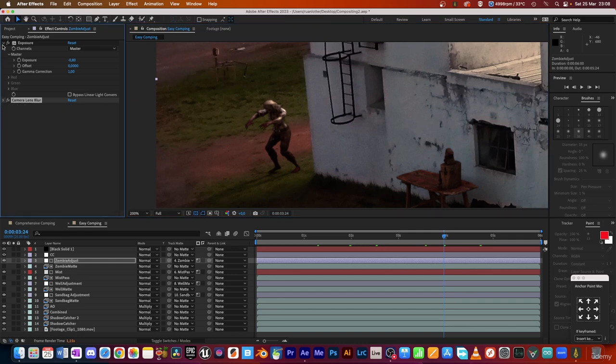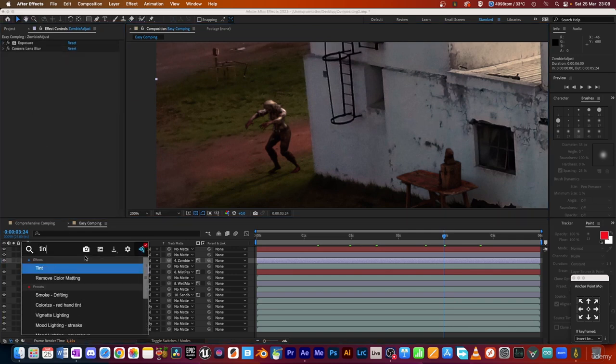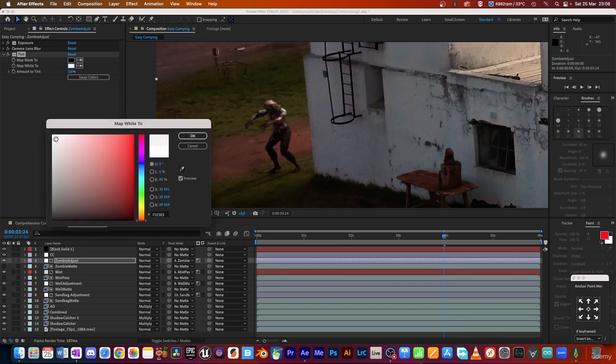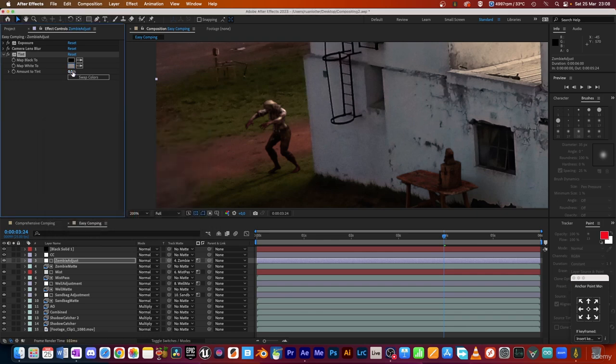Yeah, another thing that we can do, let's just zoom in there again. We can try adding a tint effect to this zombie adjust. So I'm just going to add a tint effect, and by default it's going to go black and white, and it's going to give you the amount. So let's bring the amount down to 0, and you can take this white value, bring it down to like a darker gray, and then increase this value as well.